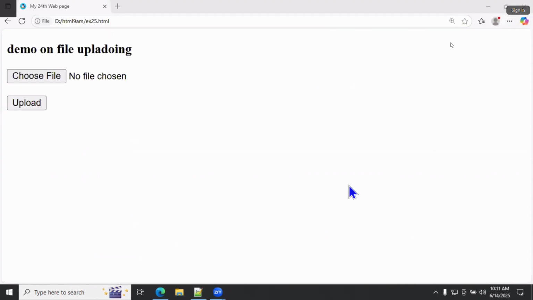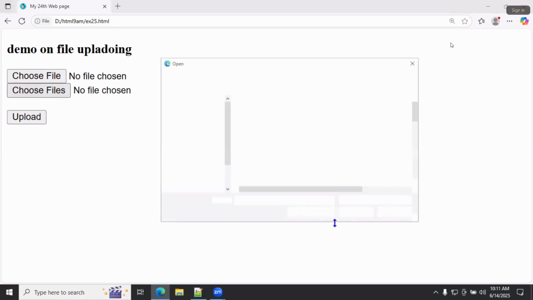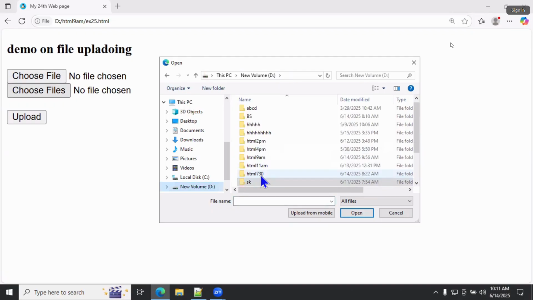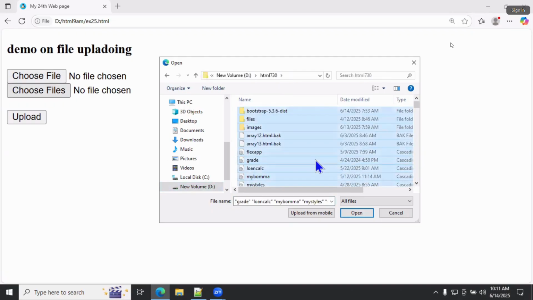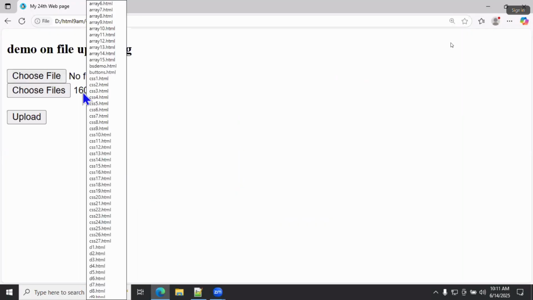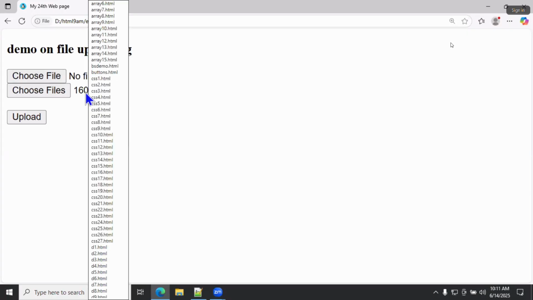So go and check it, sir. But the button's heading changed. Observe that: file and files, because that is one and this is more than one. So it gives clarity to users. Select it, go to one folder. Suppose, what files are available? Here I am selecting all files. Yes, 160 files. Those are the names of the 160 files. I selected 160 files, it's uploading 160 files also.